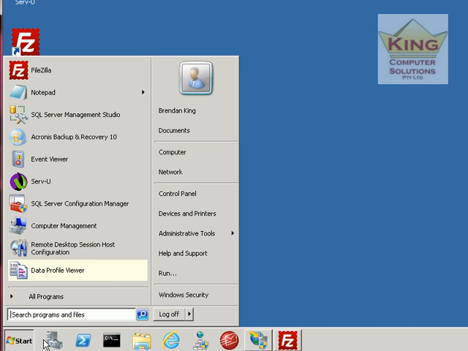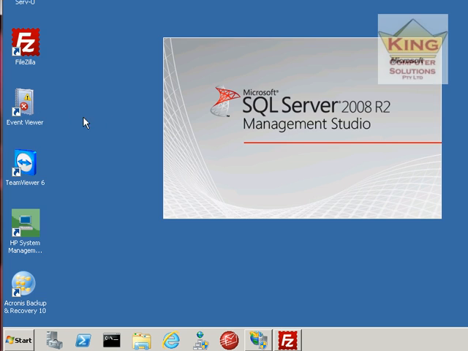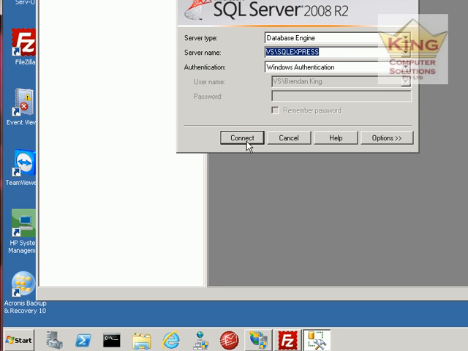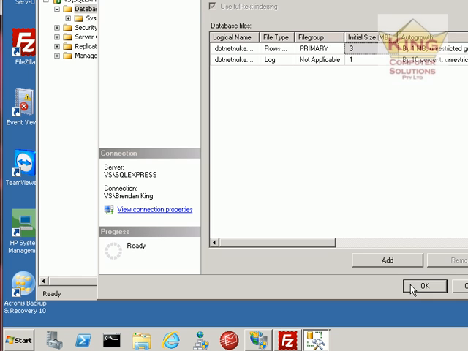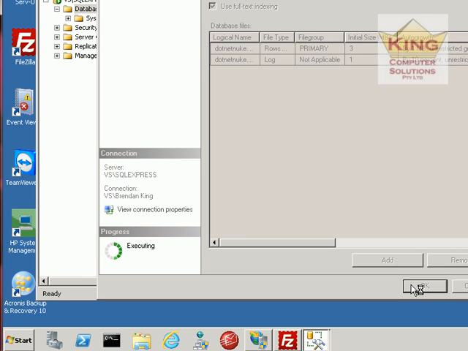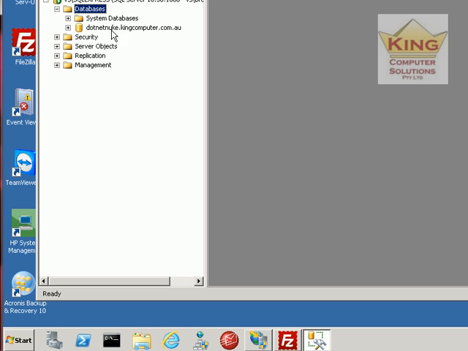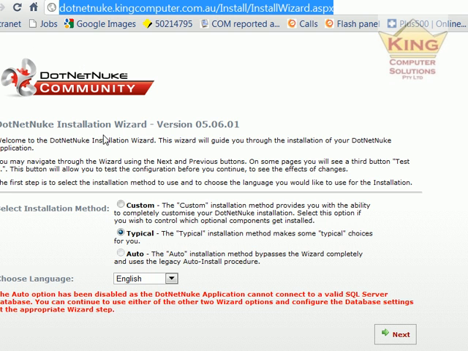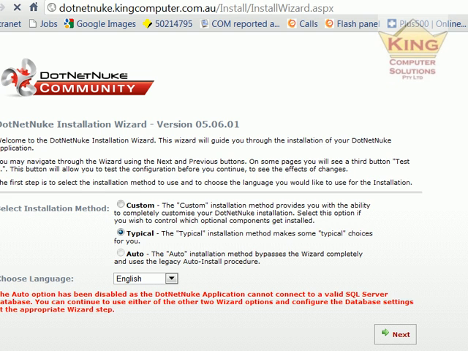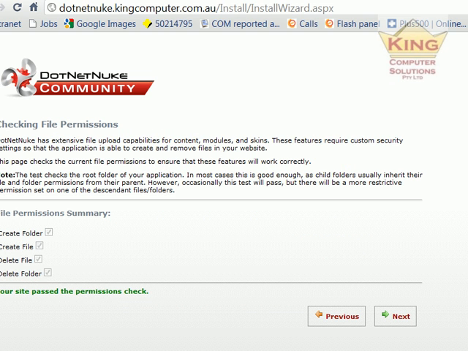The next thing to do is create a database for your website in SQL Server Management. So we're going to create a new database. There's our database. Now you go to the site that you've created and run through the DotNetNuke wizard. We're doing a typical install here.